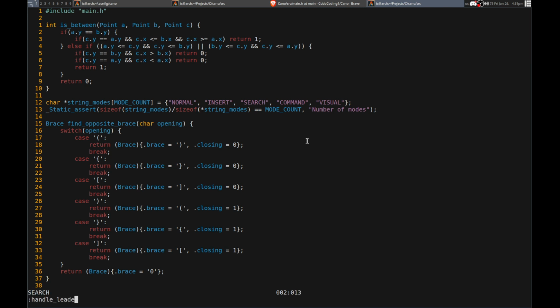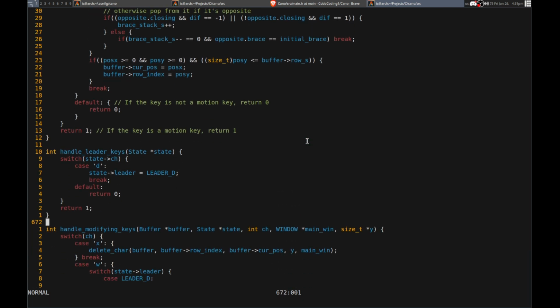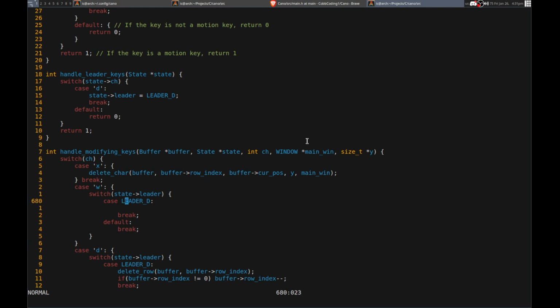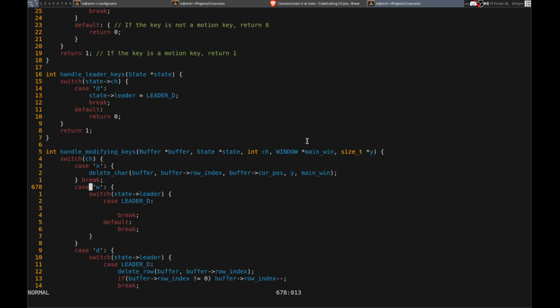What was it? Handle. Let's see. When did I last save it? No, it's not that one. It's handle modifying keys. Okay. Yeah, so grind time. Let me see if I can replicate it.